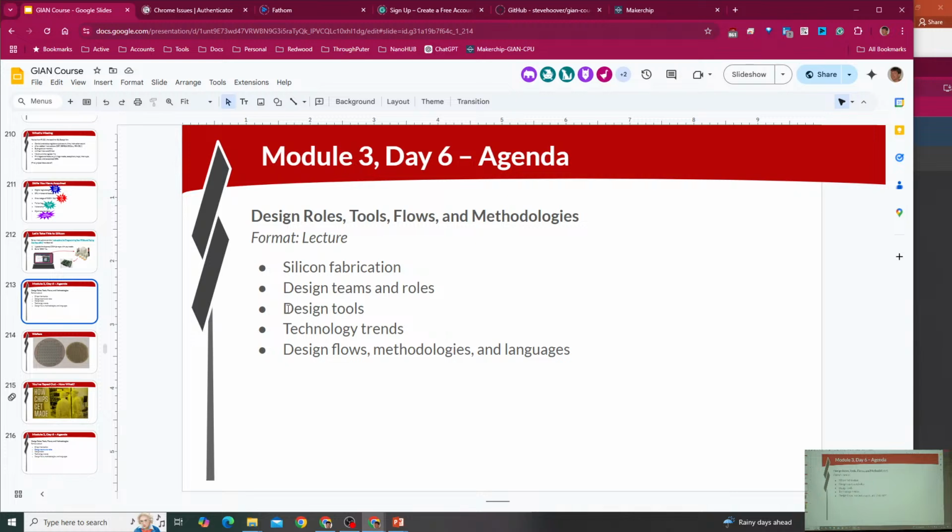We'll talk about the design tools that are involved in, we've been focused on writing the RTL. We have to get that RTL implemented. What are the tools involved in that? Talk a little about technology trends in the industry and design flows, methodologies, languages, right? We've talked a little about that. And especially you've been introduced to TL-Verilog, but just to relate that to other things.